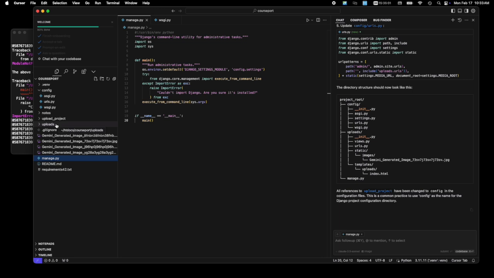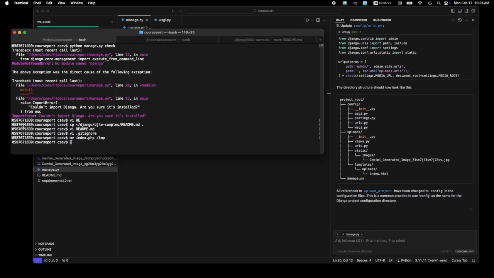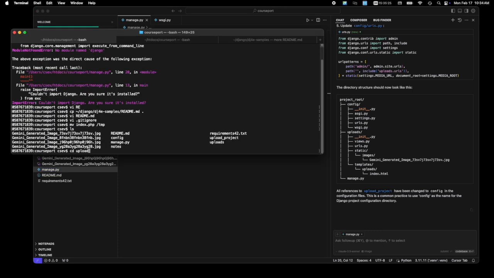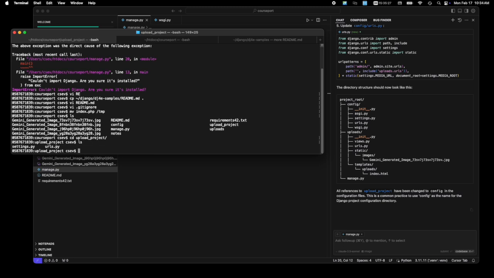Yeah, I just don't think we're ever going to get this part to work here. This config, where's the settings.py? Upload project settings.py. Maybe. Upload config. Move star ./config.